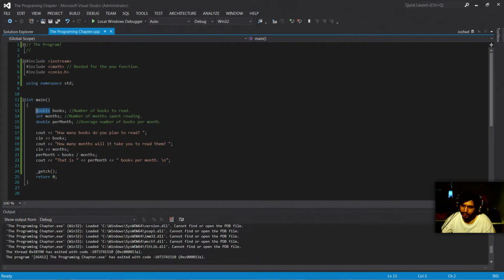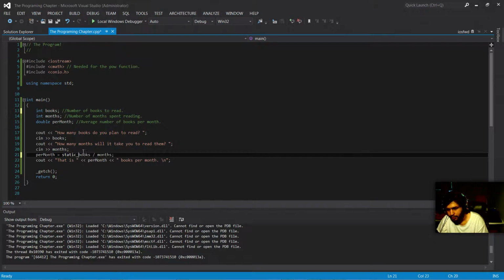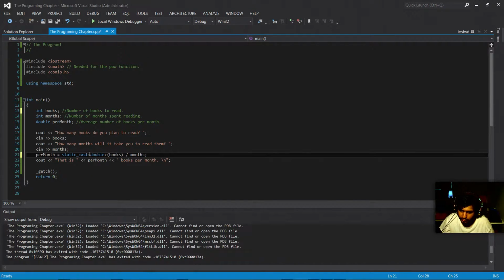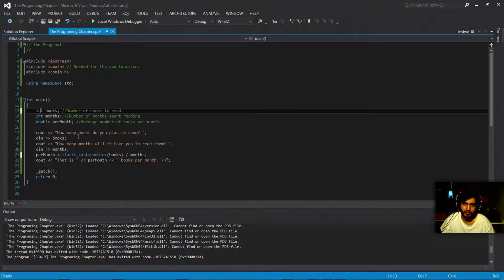But just in the event that that is not the case, let's say that somebody wants you to change the code. Well, what you could do is static cast, and then do this. Sorry, my fault. Well, we do need this, but basically static cast. After we type static cast, we could open up and say we want this to be a double. So now books becomes double instead of an integer.